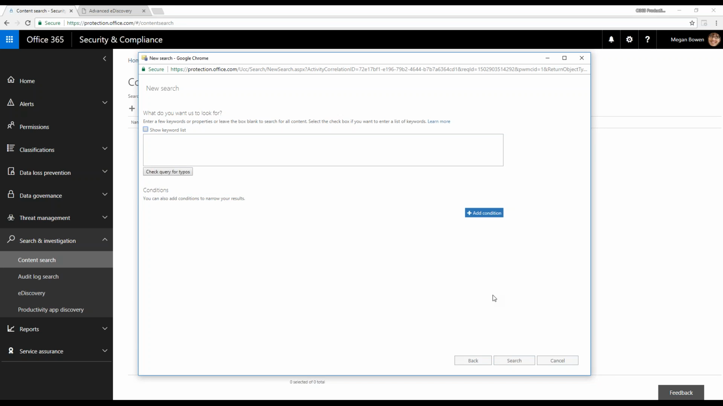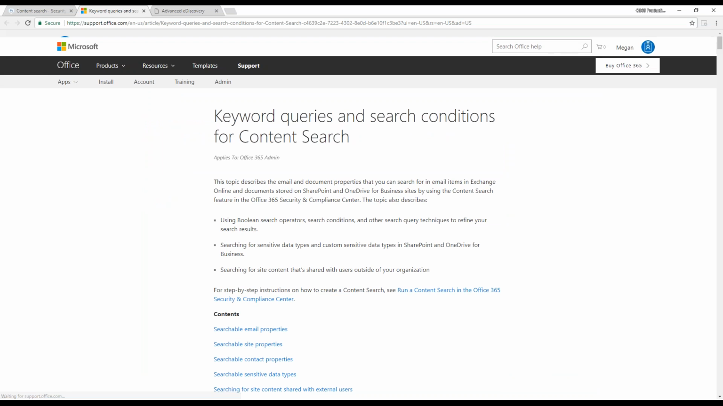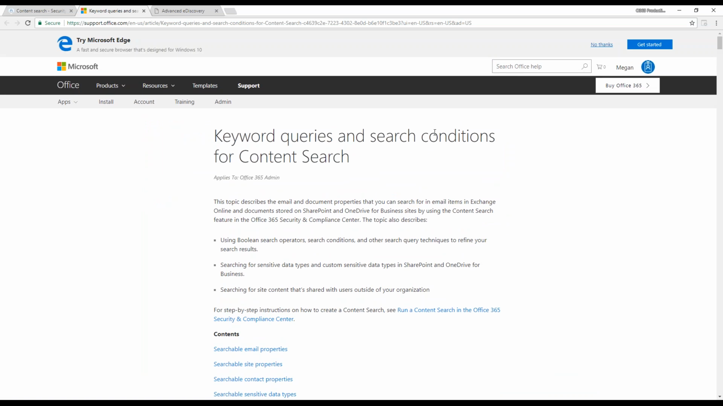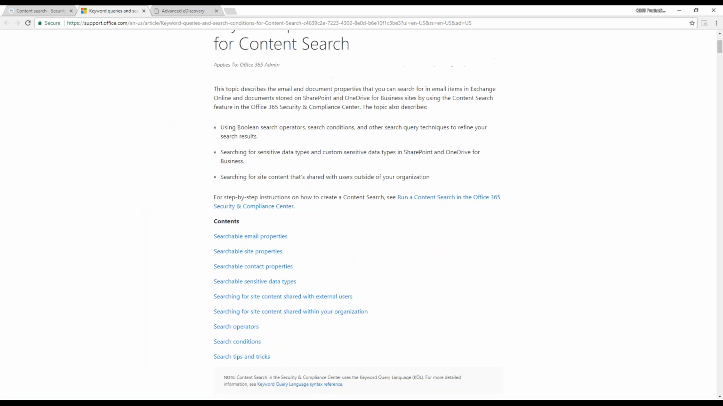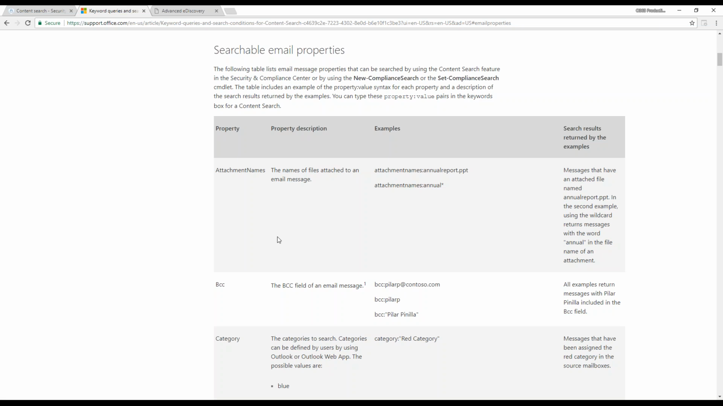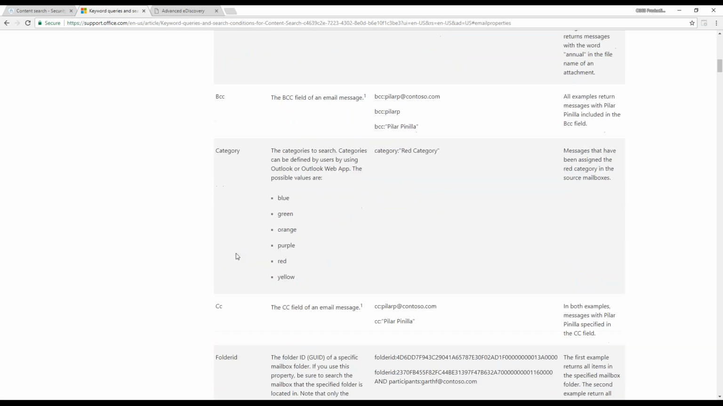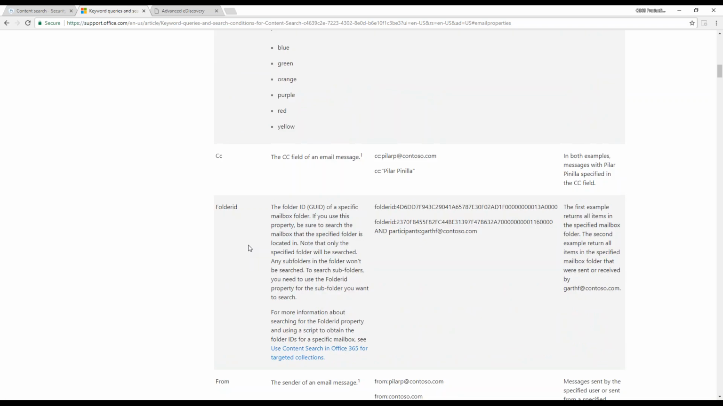And this is where we are able to search across all of the content, put in keywords and date ranges and things like that. So it's a blank box initially. What we're going to do here is click on this Learn More link. And what this does is it takes you to a Microsoft TechNet page, and this shows you all of the possible keywords and filter options that you can put in that text box. So for example, you can search email properties such as attachment name or specifically the blind carbon copy field. You can even search categories in Office 365 that people may have set in Outlook.